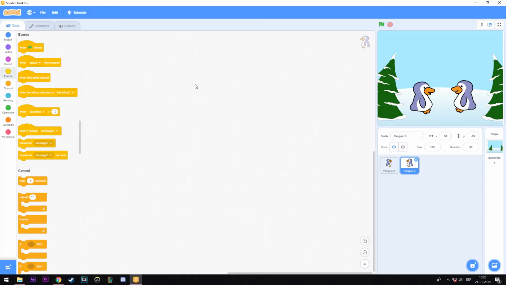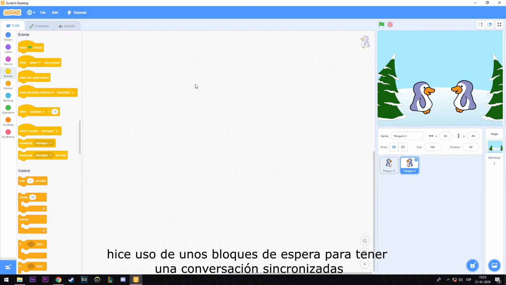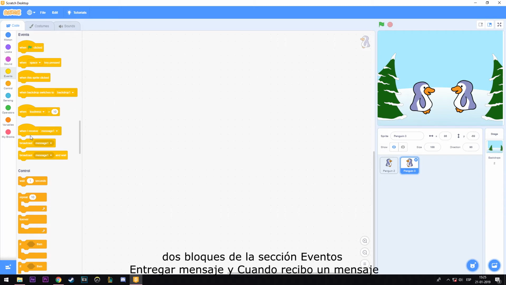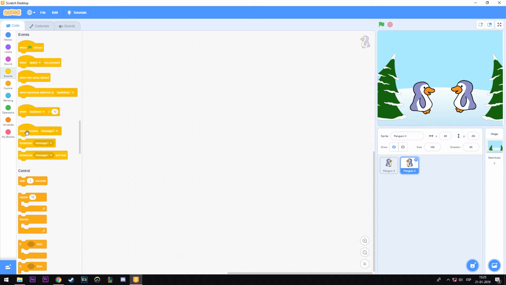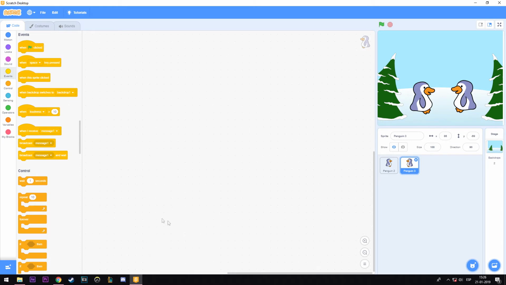Very good. Now, in a previous tutorial, Dino Conversation, remember? I made use of some wait blocks to have a synchronized conversation. But now I will use 2 blocks from events, that is broadcast message and when I receive message, right? The idea is that the characters can send messages to each other in order to speak. Let's see how to do it.